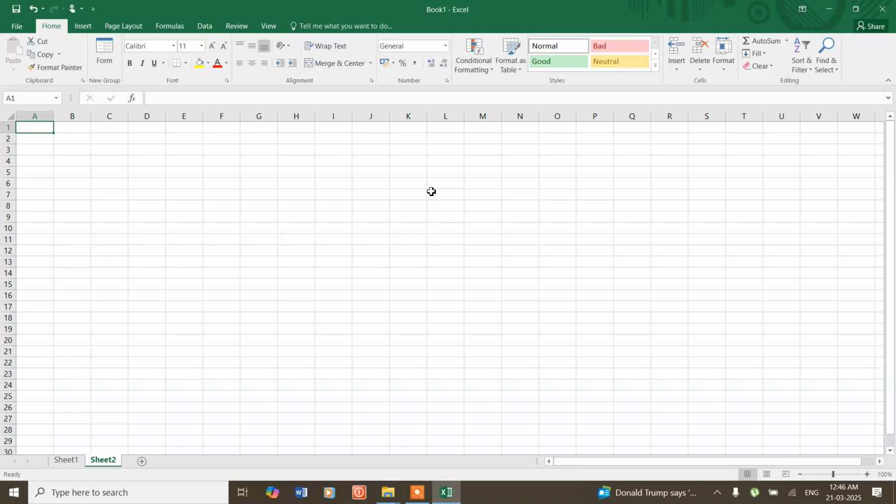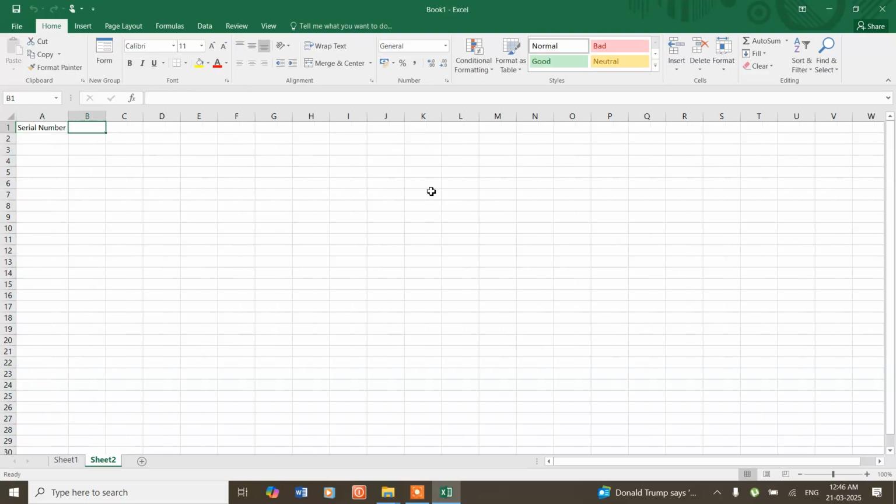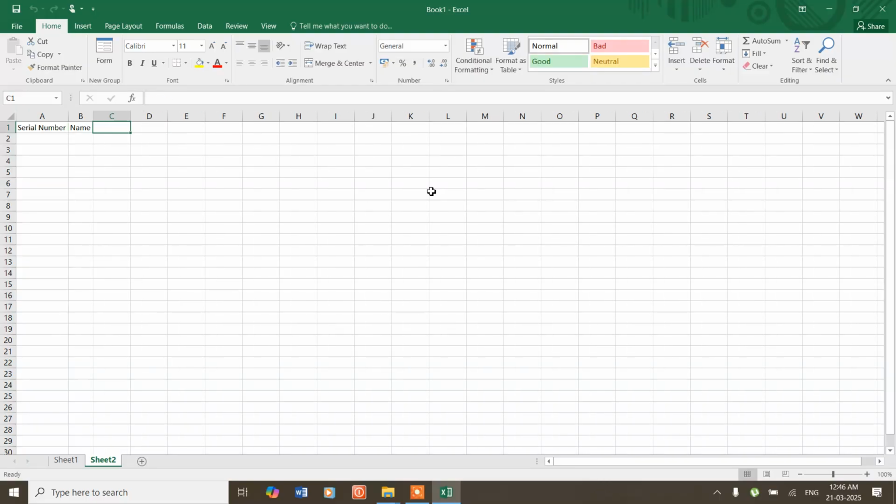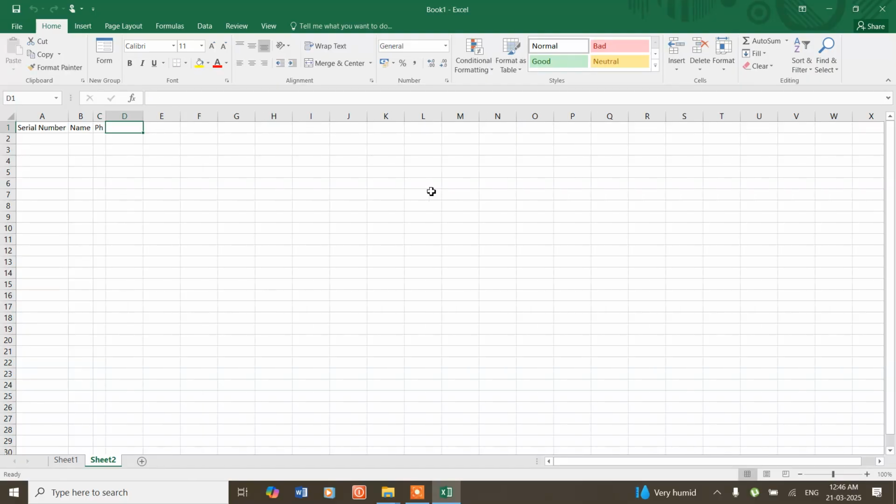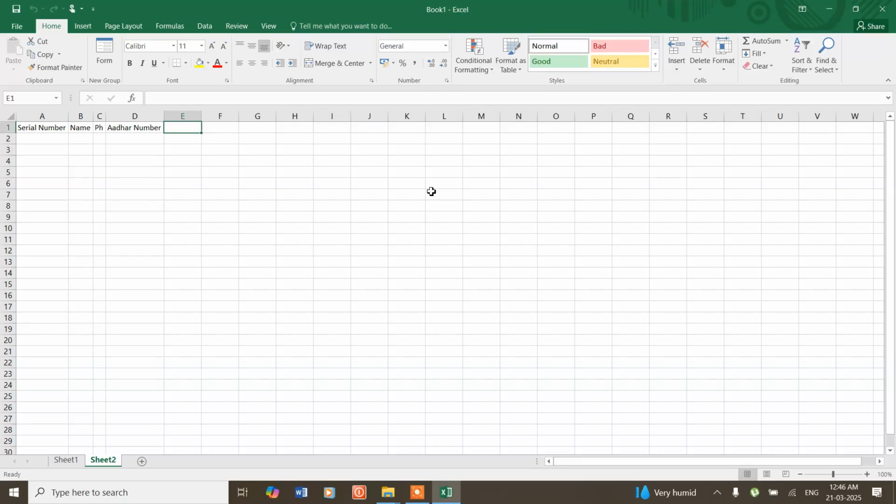Fine. Now let's write serial number. Serial number. See, it is getting auto fitted. Then name. You will be having maybe a small phone number. See, and then Aadhaar number. So according to the content of the cell, the textual data present in the cell, we are getting an auto fit kind of thing.